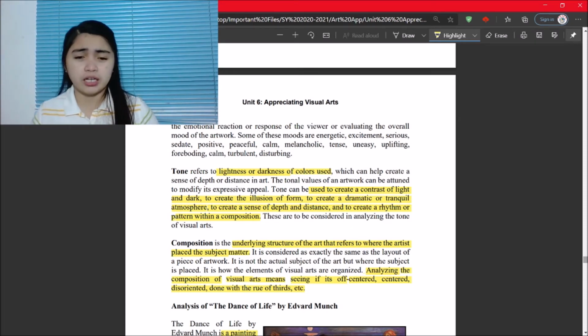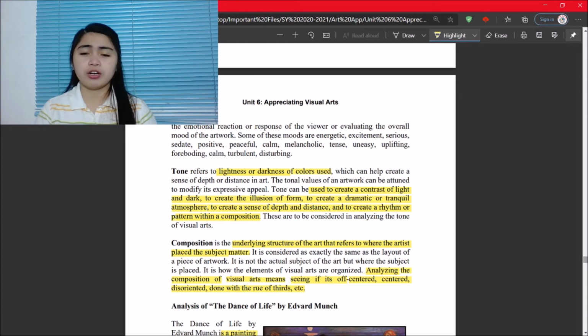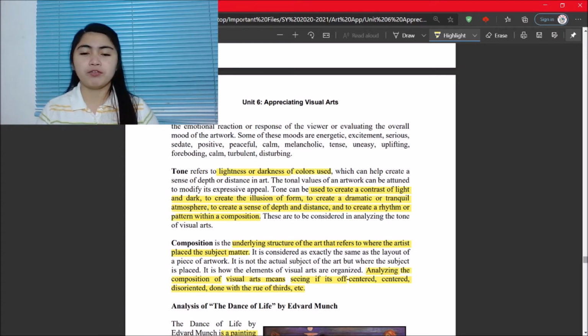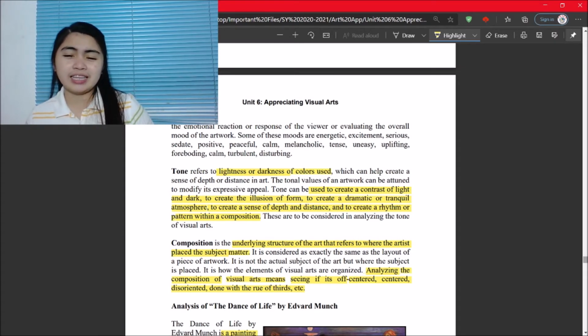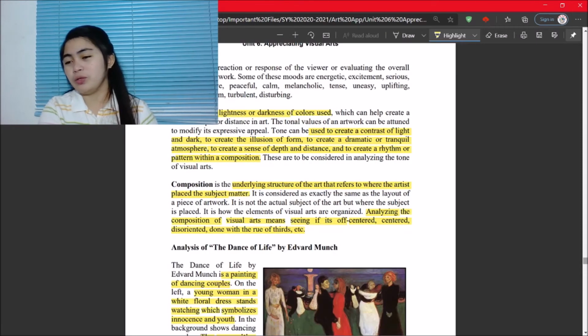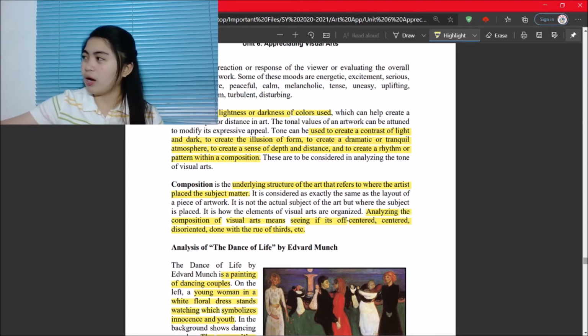Next, we have composition. It is the underlying structure of the art that refers to where the artist placed the subject matter. So, analyzing the composition of visual art means seeing it as off-centered, centered, disoriented, done with the rule of thirds. So, composition, makikita niyo yan when you see a painting. May mga painting na nandun sa sentro lang. May mga painting na nandun lang sa side. May mga painting na disoriented, parang ang gulo-gulo.